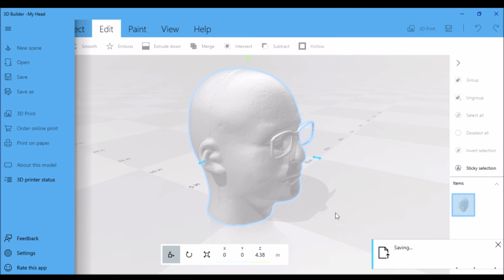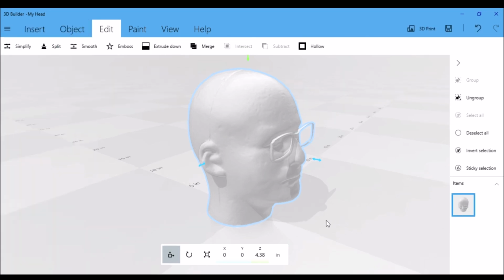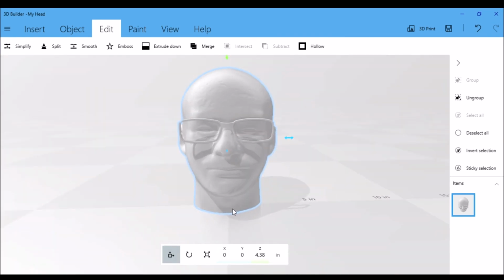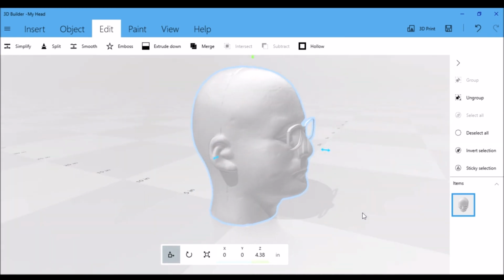So that is basically how you make you a head so that you can size your helmets correctly.